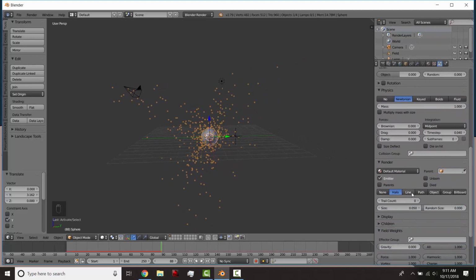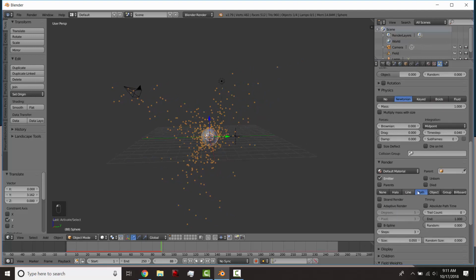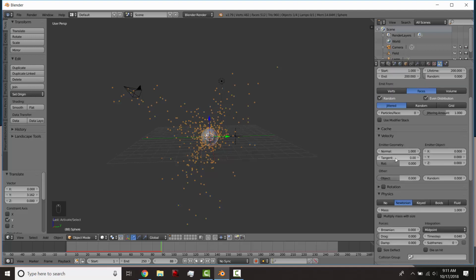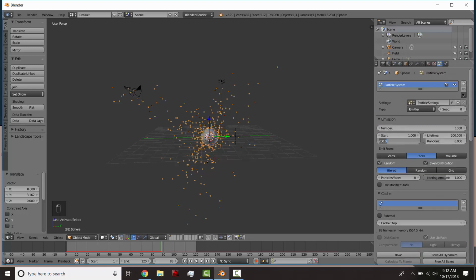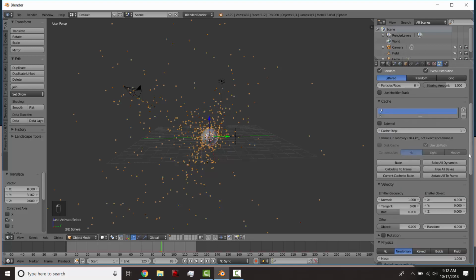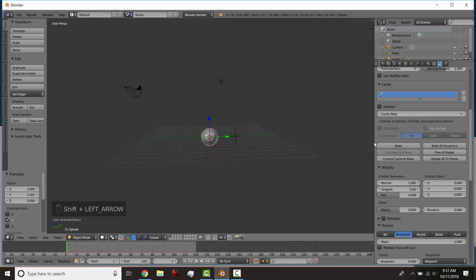You can set it to an object, but if you say path, we don't see anything until you actually bake it. And baking is just letting Blender turn this light red thing to a dark red thing. It's just going to calculate it all for us. I'm going to set the end frame to like 120 before I bake, just so it bakes a little quicker. And I'm going to go to frame 1 and hit bake.